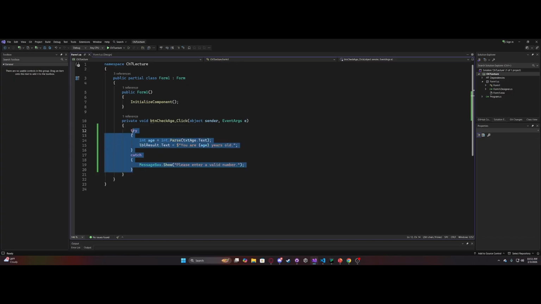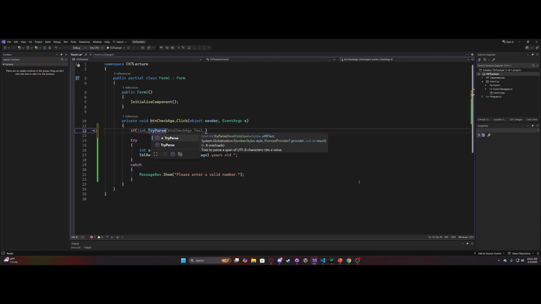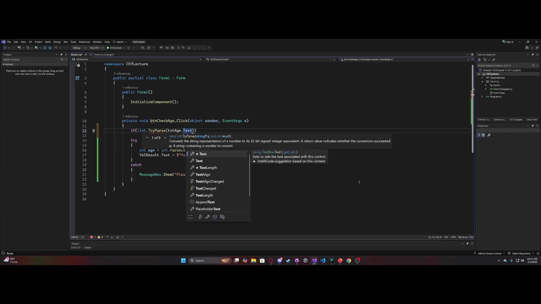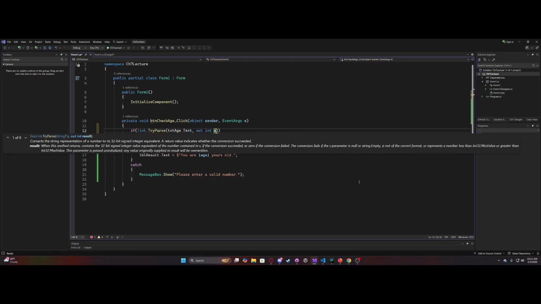So what I'm going to do is I'll leave that there for now, but I'm going to hit enter a few times at the top and we're going to start writing some code up here. And we're going to say if, and we're going to say not, and then we're going to do an int.TryParse. Okay. And what are we trying to parse? Well, we're trying to parse the txtAge.Text that the user has input. And obviously we want to send out an int age.